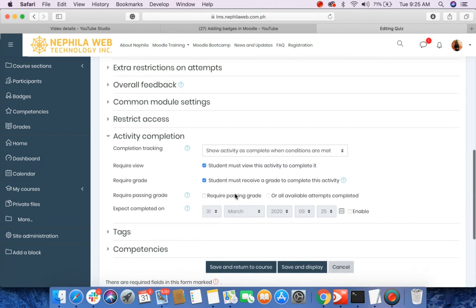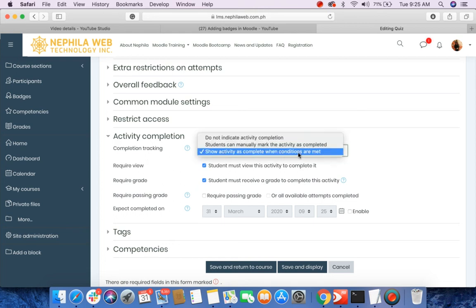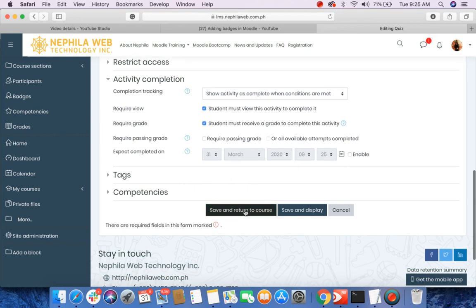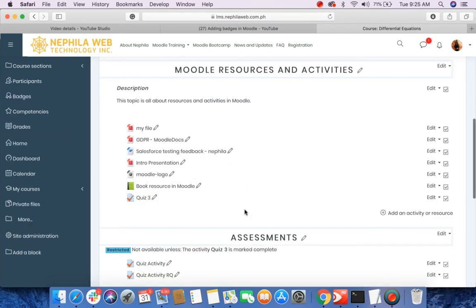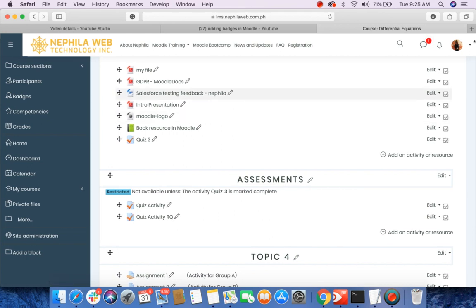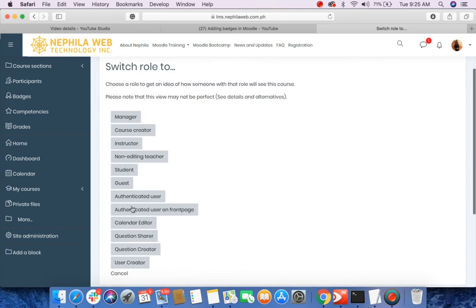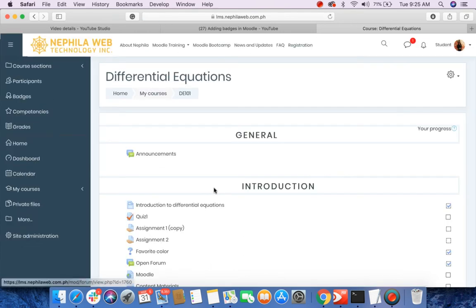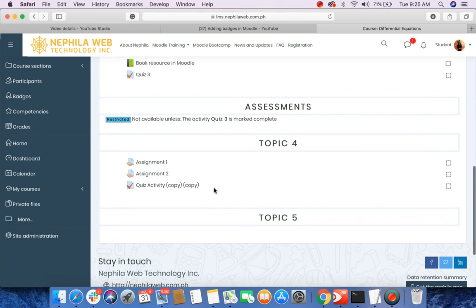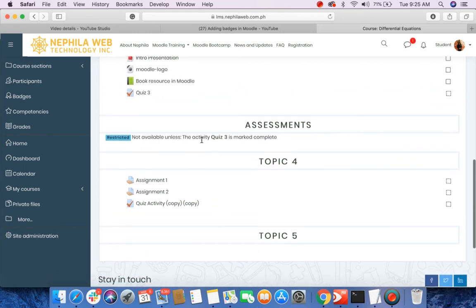In the completion tracking, make sure that the completion tracking is applied. So I think this is now okay. Show activity as complete when conditions are met, then require view and require grade from a student, and click Save and Return to Course. So let us test. I'm going to switch my role into student and let us see. So as you can see, the assessment is hidden.